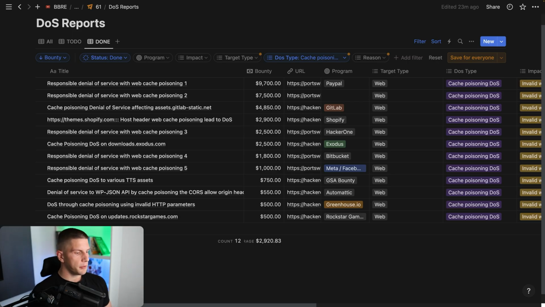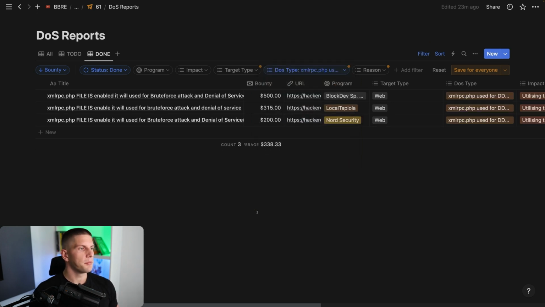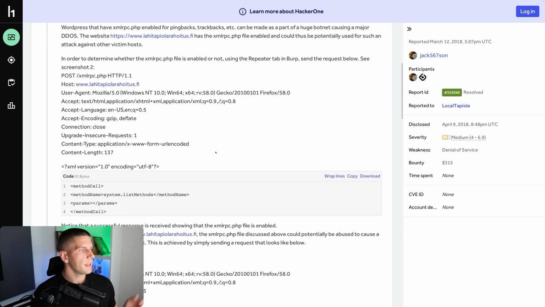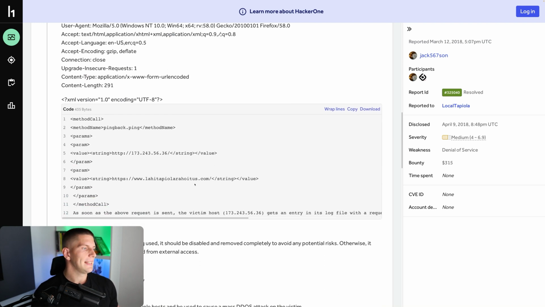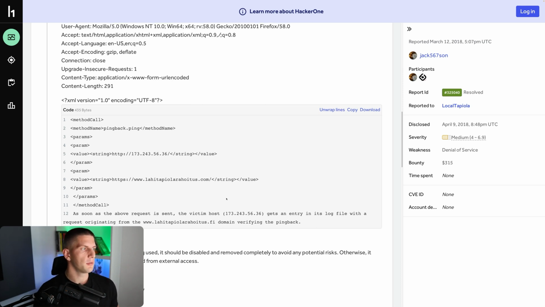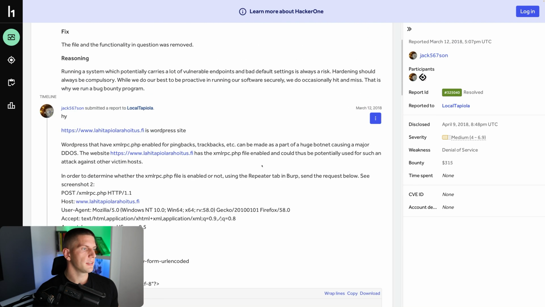Coming back to our reports, the next category that I have was xmlrpc. There were three reports like this, and to be honest, it's a bug that, even though here we see that there were bounties awarded for this, I don't really recommend you report this. The bug is that you can make WordPress send a ping to another website, and it sounds like SSRF, but what hunters were reporting here is not actually an SSRF, it's just the ability to send a request to another website, which I think doesn't carry a lot of risk.